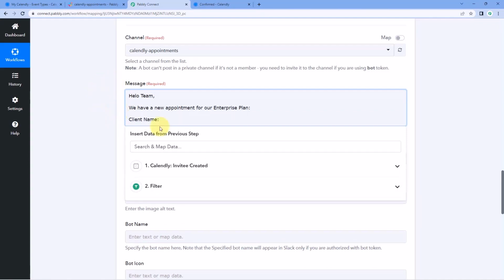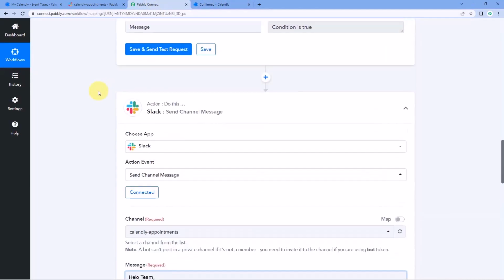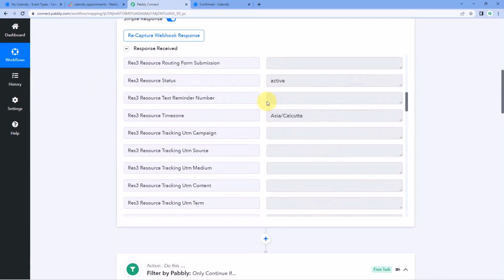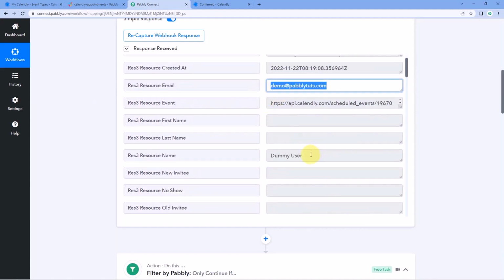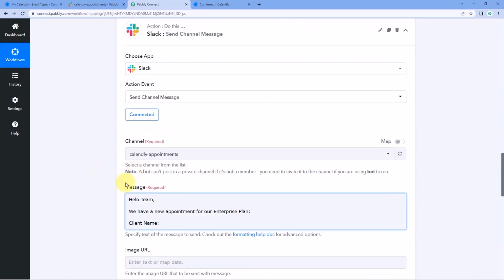And from Calendly, while booking the appointment, we have entered the name and email address of the user, which the user is going to enter. And we have received the name and email address of the user in Calendly responses inside Pabbly Connect. So from these responses, we are going to map the email address, name, and the message which the user has entered while booking the appointment, in this message field of Slack.